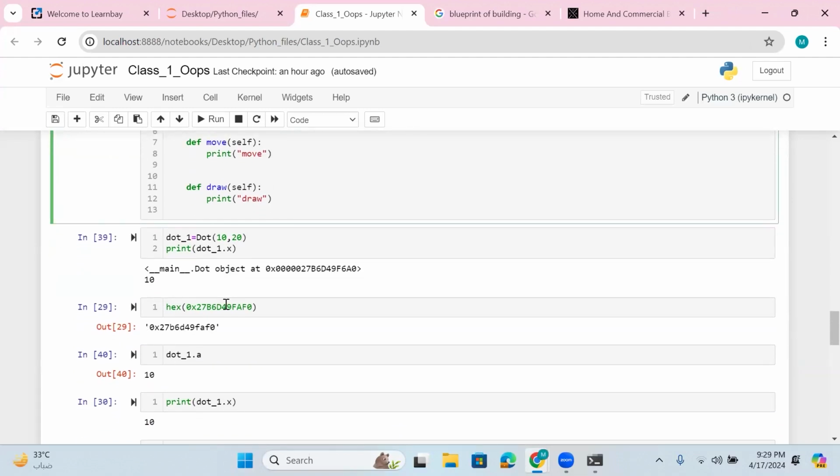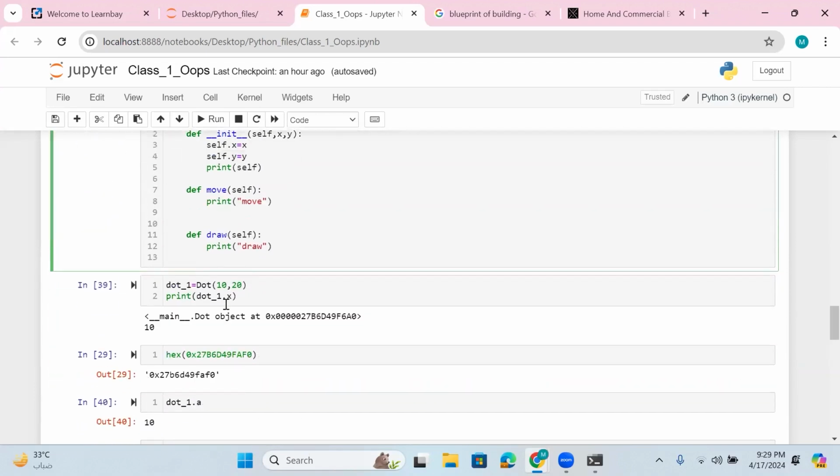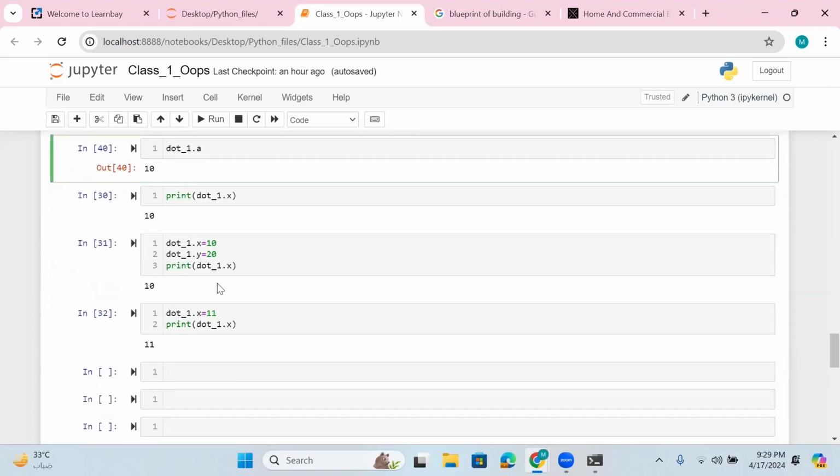Excuse me, sir. I want to run all the three functions that you have written: the constructor, move and draw. How can we do that? You can just call it like this.